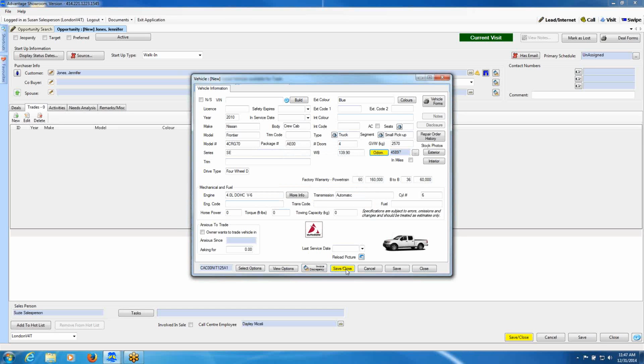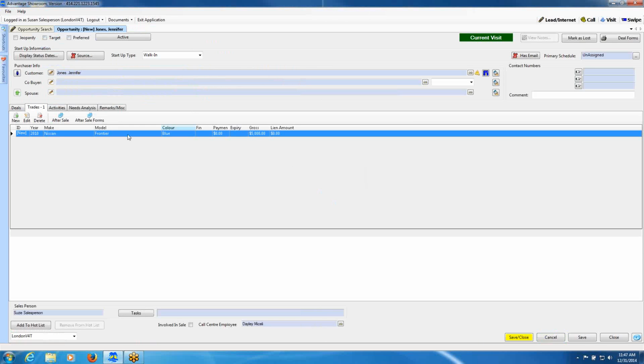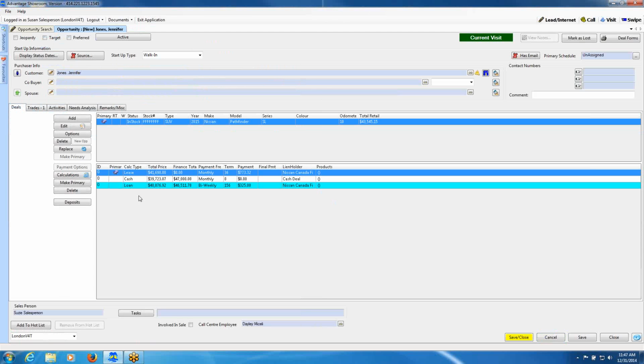At this point, there's really nothing more we're going to do. We can just do save and close. And at this point, because it knows that we already gave it a 5,000 value, it's going to put that piece of information in there, and we can click OK. It's going to ask, do we want to add this to all deals? We could say no. We may just want to put it on one deal or no deals, or we can say yes, and that will apply that trade to all the deals.